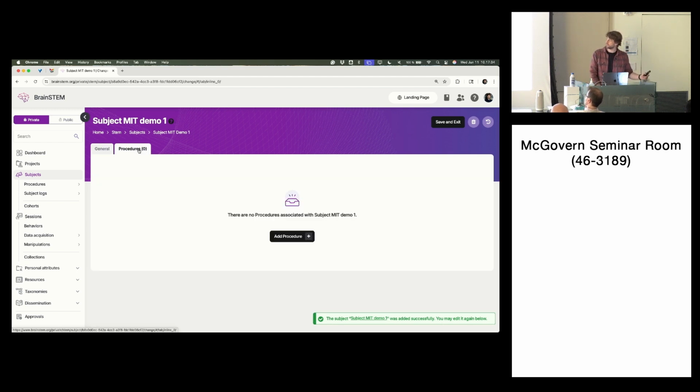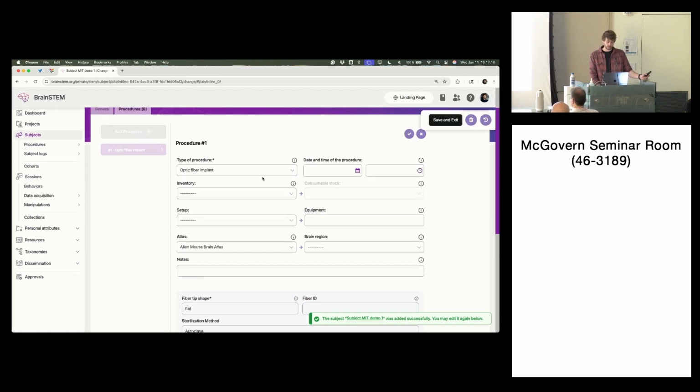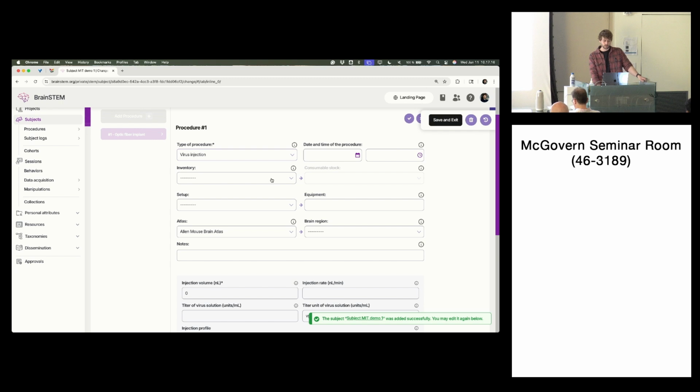What's really interesting is, of course, once you do something with your subjects, and these are what we call procedures. So if you want to put in a procedure for that subject, let's say virus injection, this is one of the best visual ones. Now I can pick the viruses I have in the lab. I have a couple of viruses in my lab, so I can pick that and assign it, saying I'm now injecting that virus into the subject.